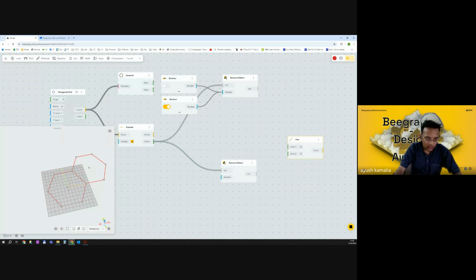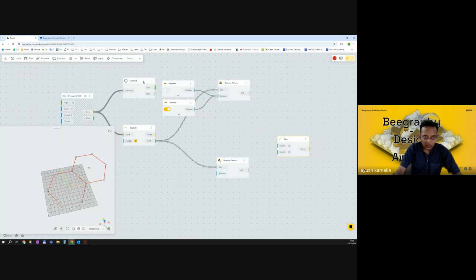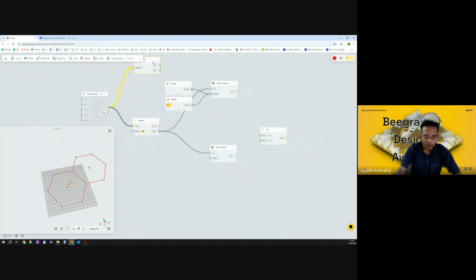And how do we want the line? From the center point to these 3 points. So the first point is going to be the center point, which is this. Let's enter the first point. And the second point is this, the 3 points that we segregated. And it's not something that I intended.